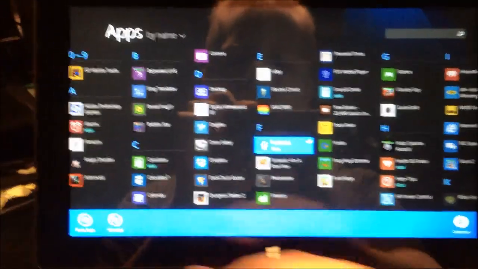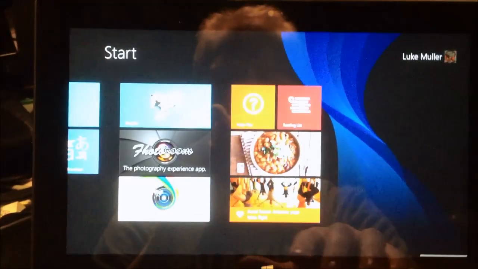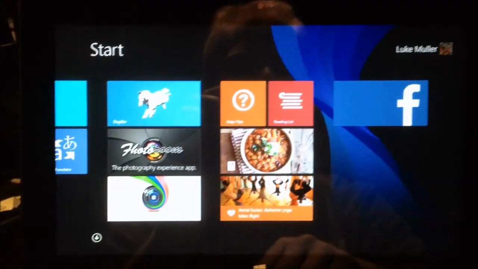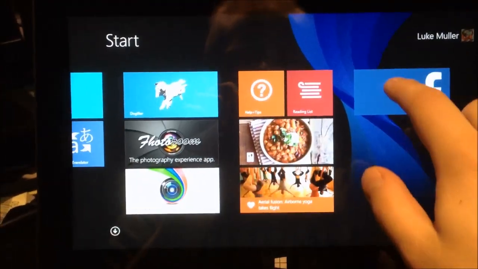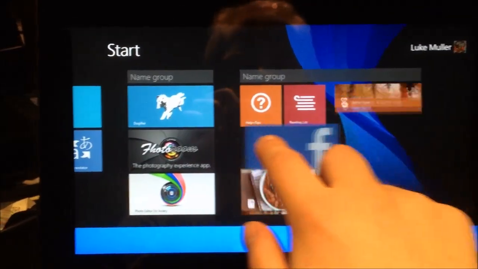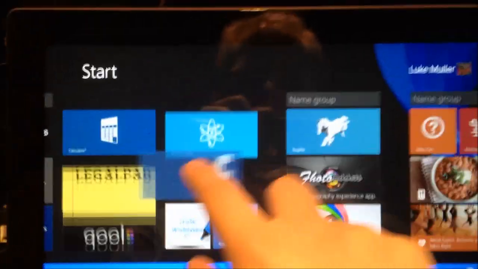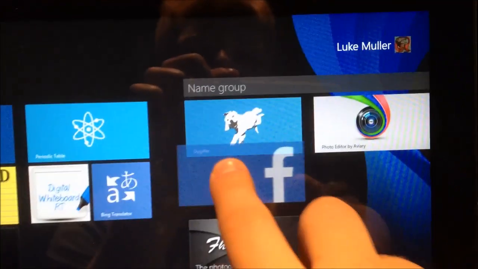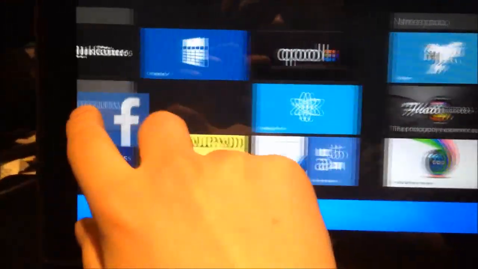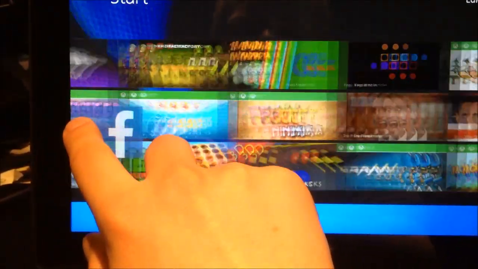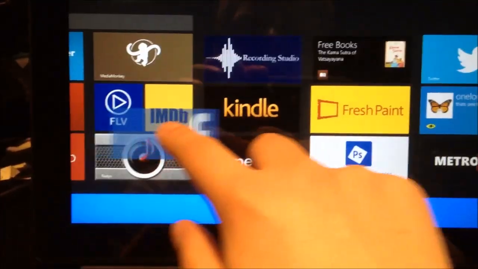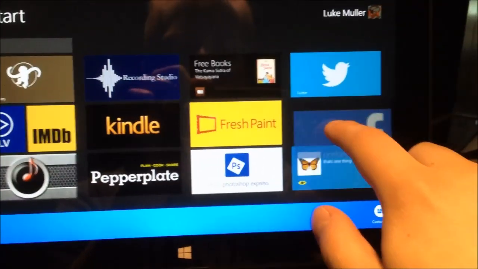It didn't pin the Facebook app to Start by itself for some stupid reason, so I had to pin it myself just now. You hold that down and then... See, you can actually organize categories with a name above them now. So you can organize stuff a lot more easily. I'm going to move this all the way back over here. Put it right under Twitter.